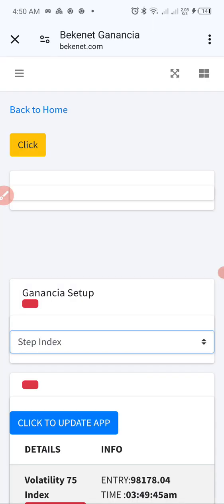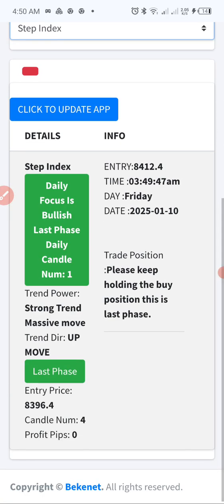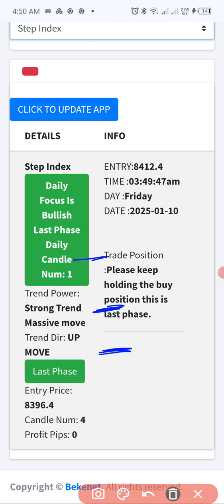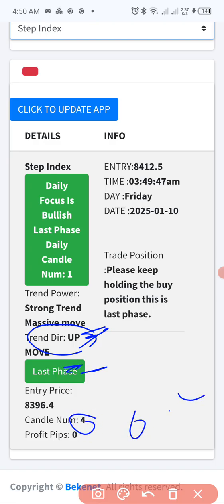Last phase simply means, as I explained in the last training that we had yesterday, that price has gone far, but there's still a signal. But it's better for you to always take the first phase. Once you see a first phase up move, the number of candles has to be 0, 1 or 2, then you can take that trade. Simple as ABC.